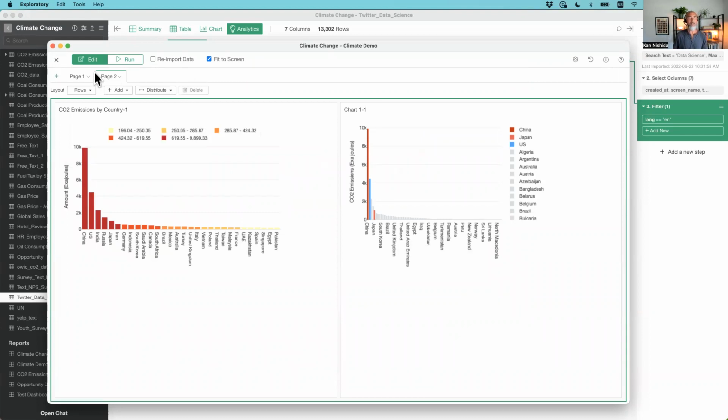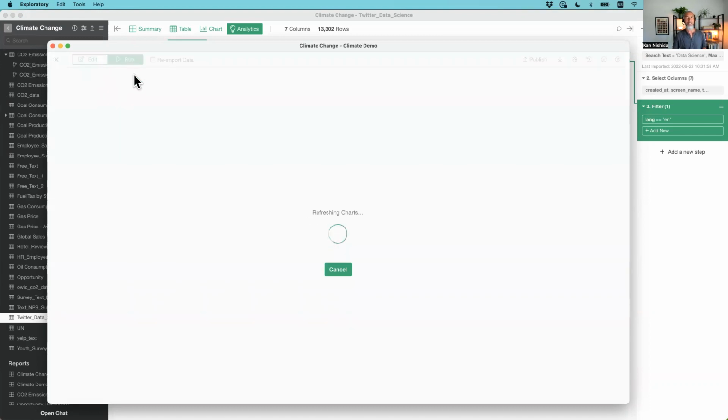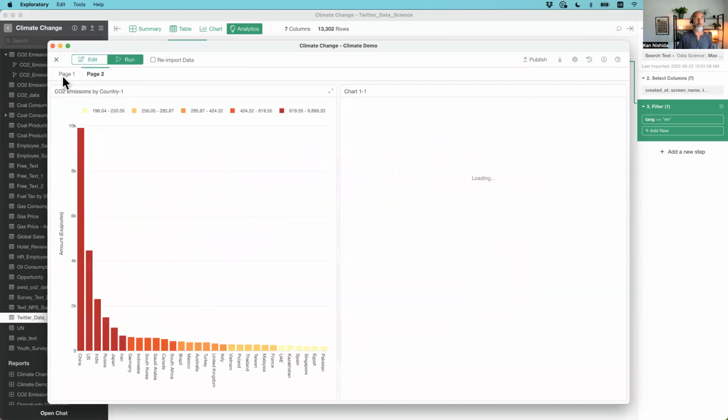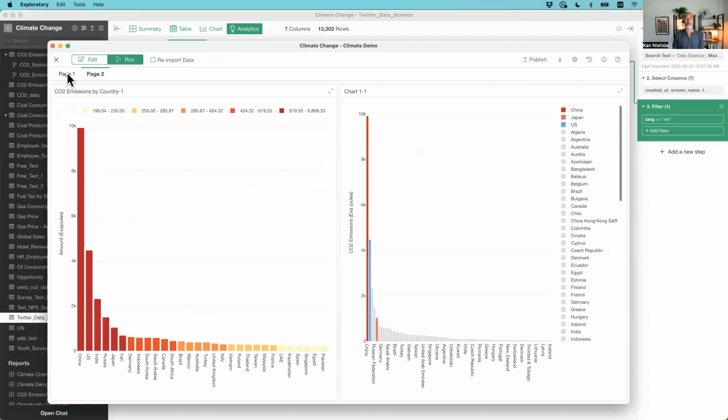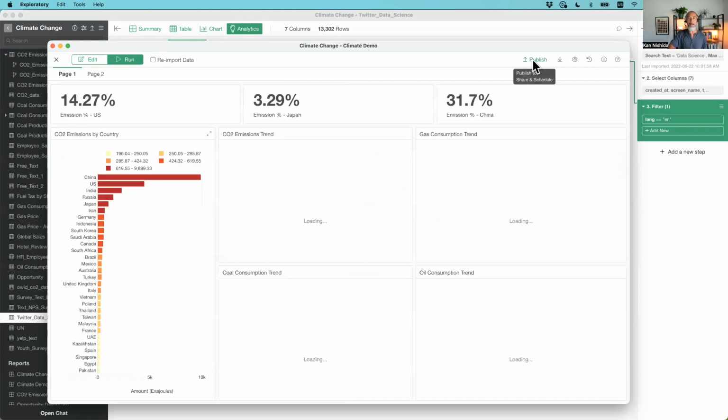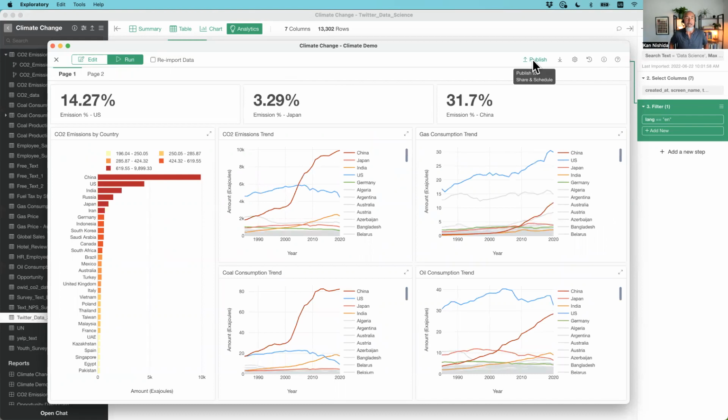Okay, and then once that's done, you can click on it, and at this point you have page one and page two. Okay, and then it's the same thing: once you're done, you can click on the publish button and publish this dashboard to our server. And then the server experience is the same thing. You're going to see page one and page two and so on.